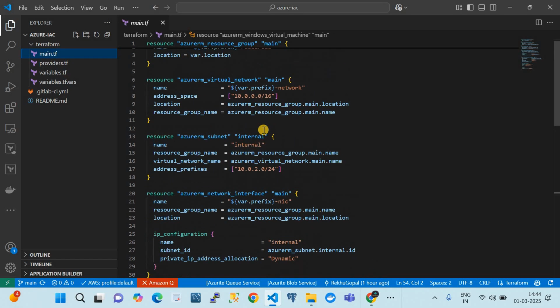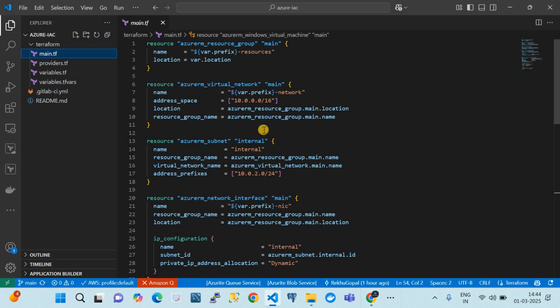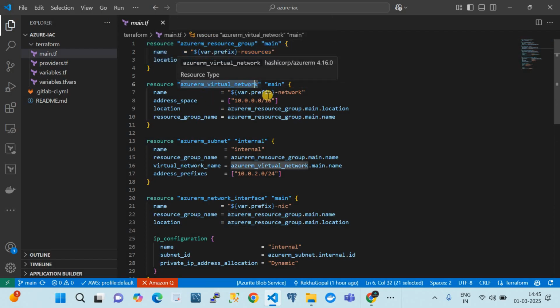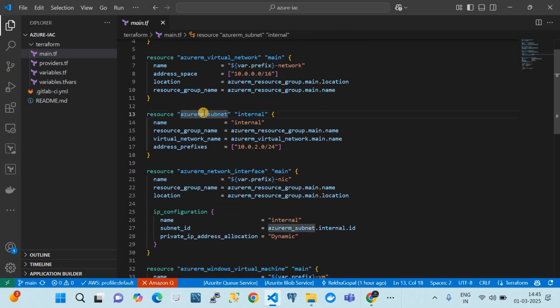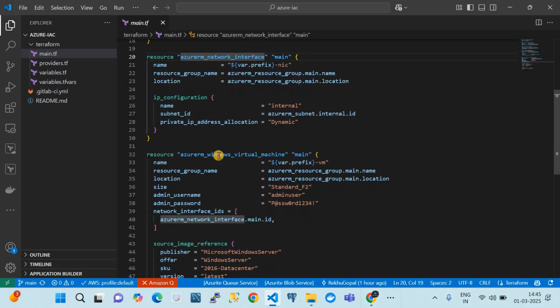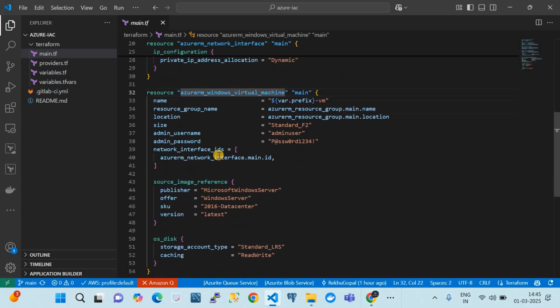So this one main.tf file, there is nothing magic here. Here I am defining certain Azure ARM resources, and that is what is being defined in this particular main.tf file. You see that it is creating a resource group on the fly. It's creating a virtual network using the /16 range. It's creating a subnet called internal. It's creating a NIC here, right? And then we are creating a virtual machine using that particular NIC.